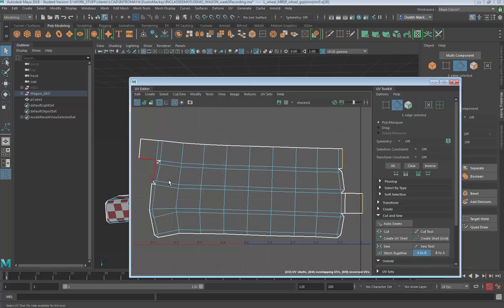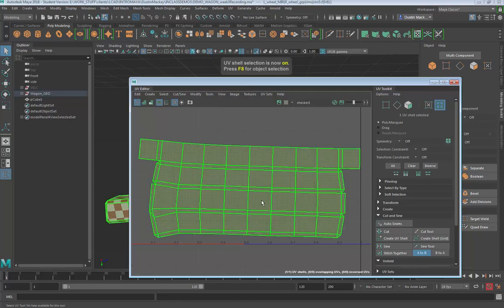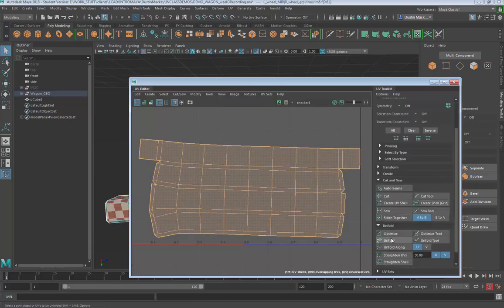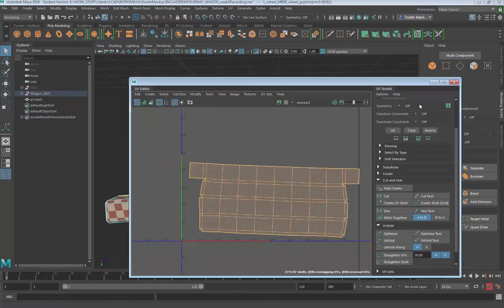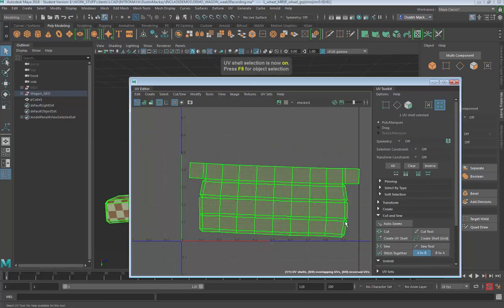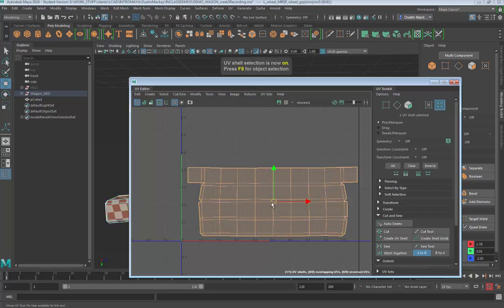That one goes there, so let's just stitch it over there. At least it will be symmetrical on either side there. So there we go. Let's just do another little more unfolding, optimize, and selecting the shell, rotating and positioning into place.